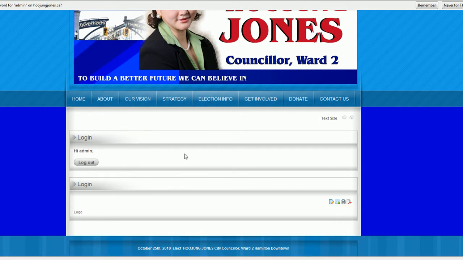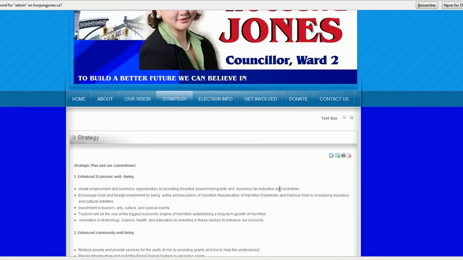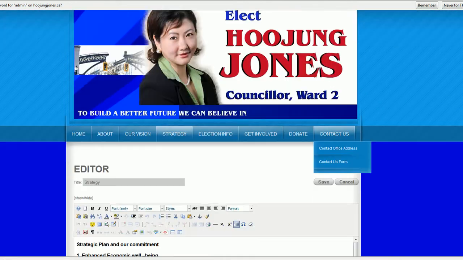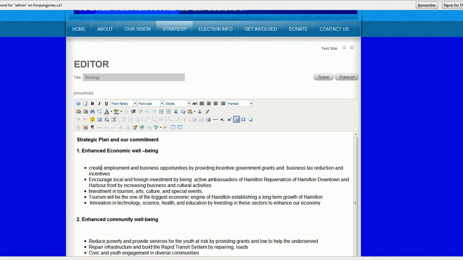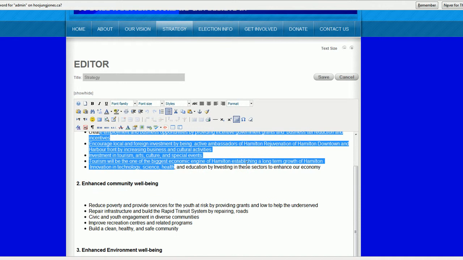Now you see these little pencils. So we go to any page now. The pencil, the editor comes up. So now this is the same as you would be in Contribute or even in Microsoft Word.